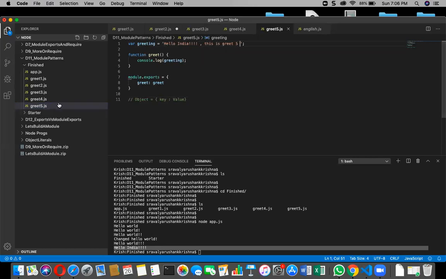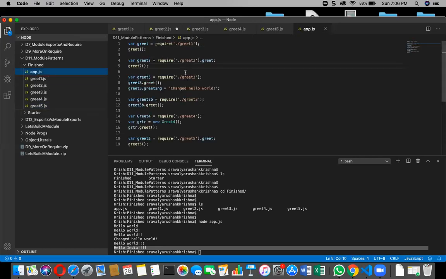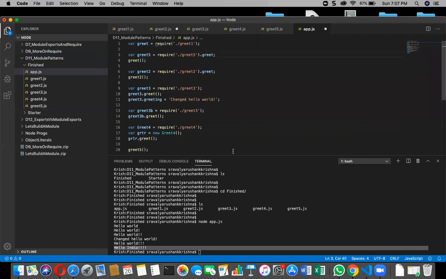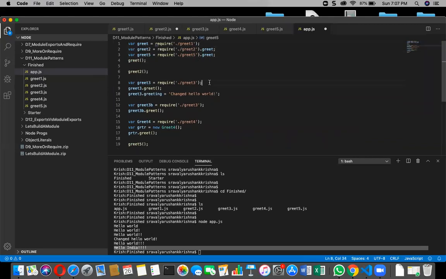Right. So first one. See, in the app.js all the five greets are available. Okay. I will put all of this in one way, but it won't be confusing for you. So first one is right. And third one, third greet. Very good.